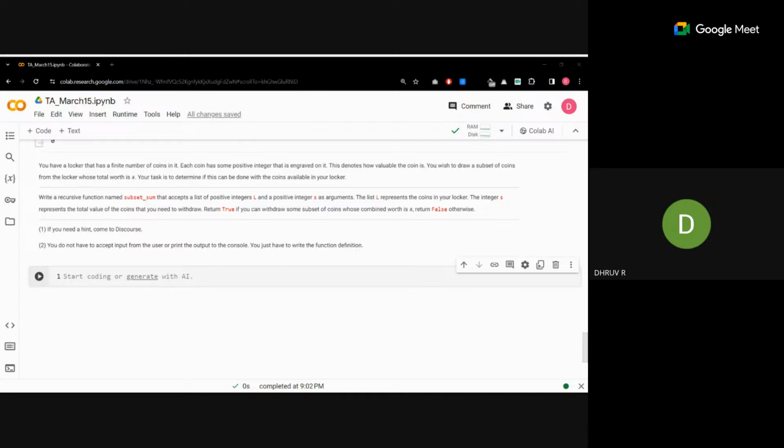Guys, is the question clear for everyone? Yes, sir. So we will proceed. All coins have a specific value and we want a specific sum. Suppose we have 5 coins. First, we'll look at the first coin. If the value of the first coin itself is greater than the sum, then we cannot use it, so we return false.